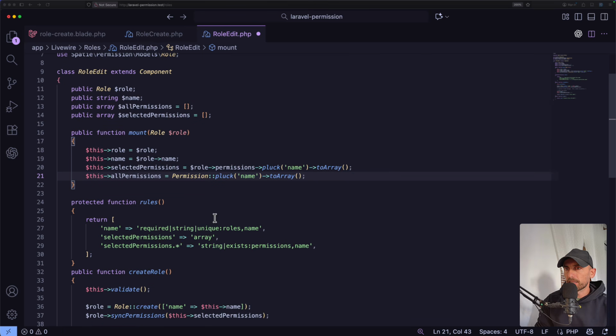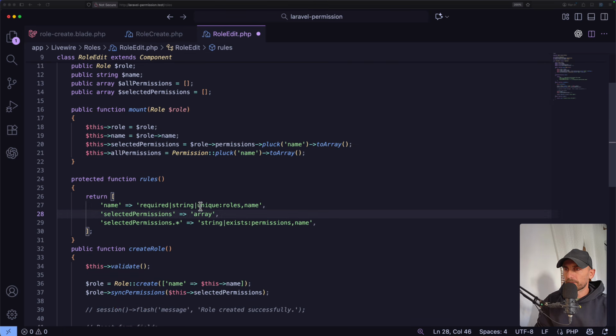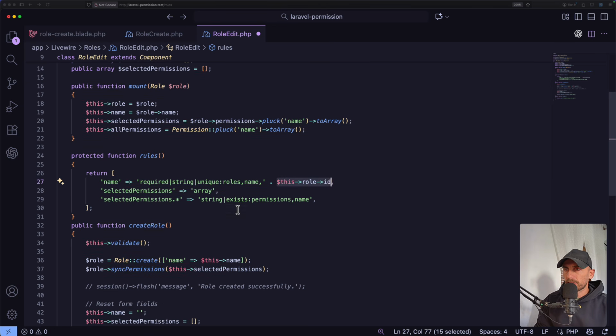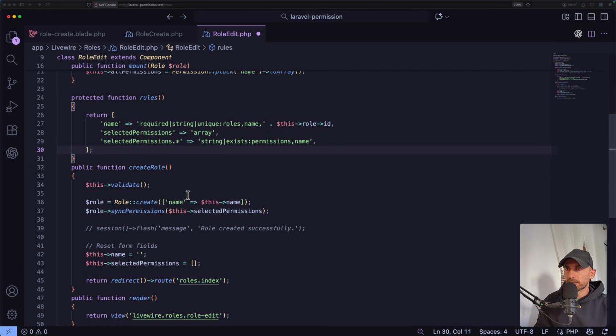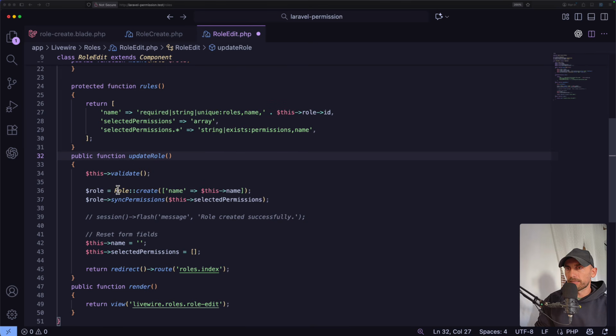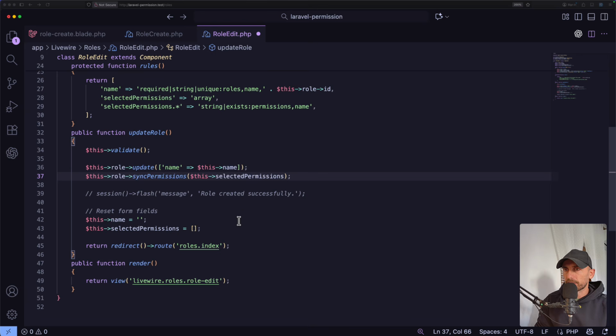Like this. We have rules, but the rule is going to ignore this role ID. I think we are okay. Then instead of create, we need to say update. The role will validate, and instead of here, we can say this role update name to this name. Yeah, also we can say like this. And this role reset and redirect.